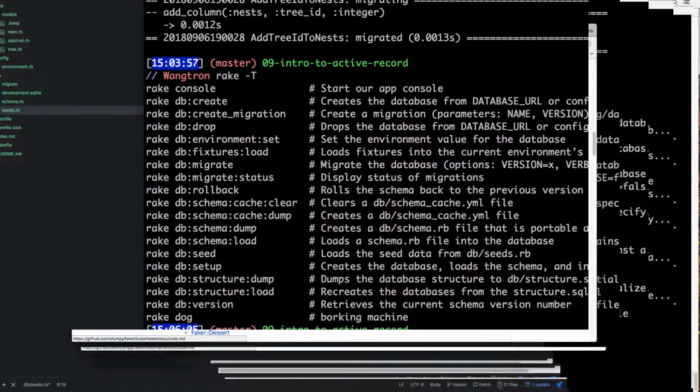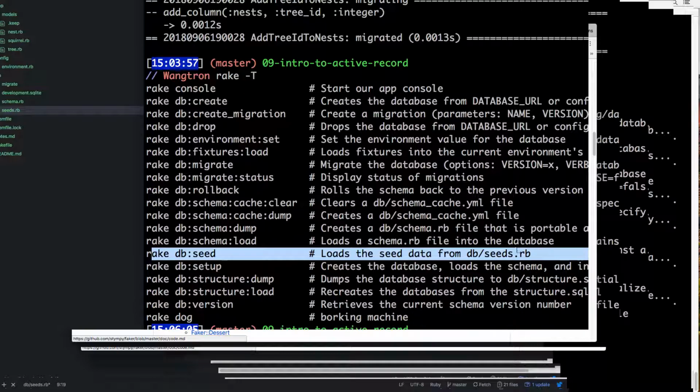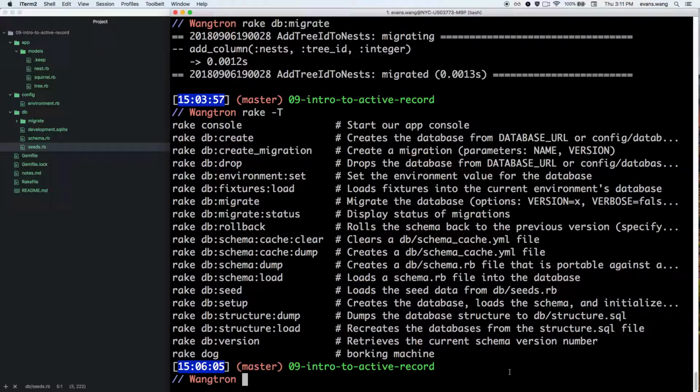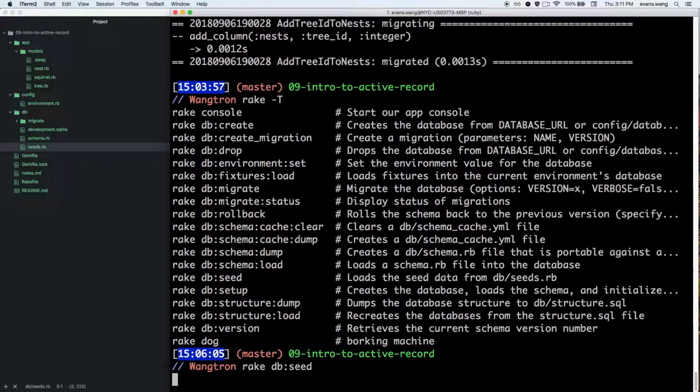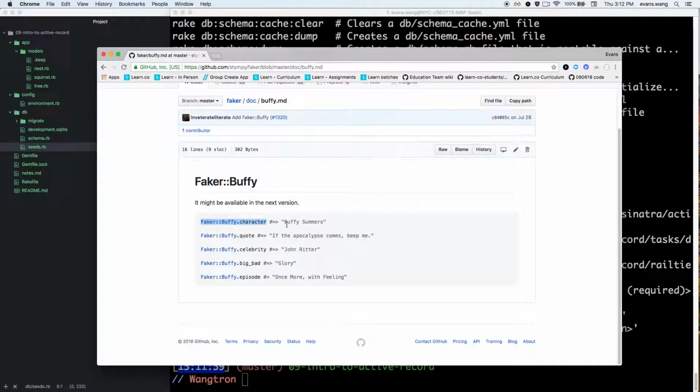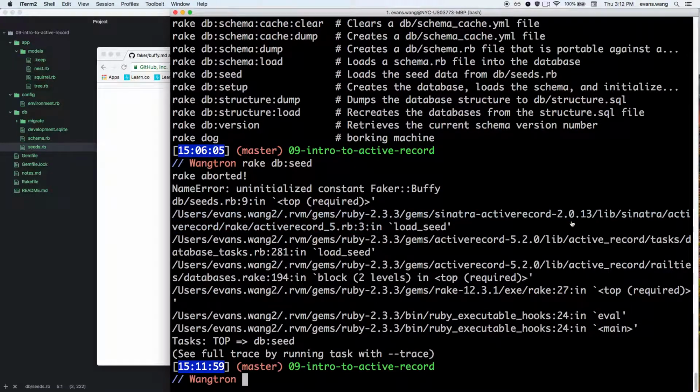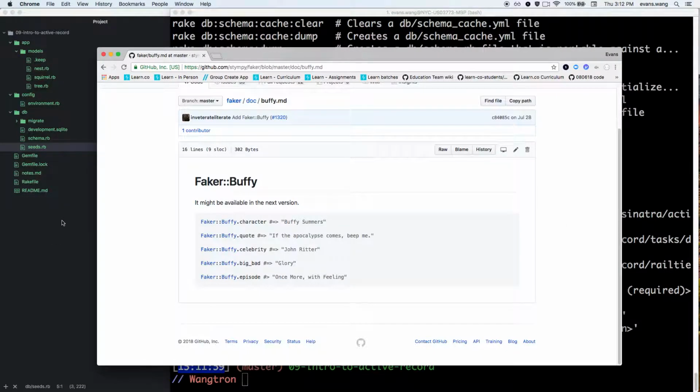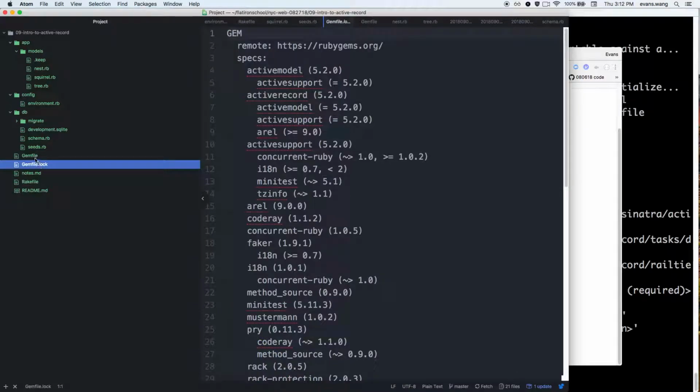So what is the command to maybe actually run all my seeds? Run all my test data? Right? So let's do that. Stop the madness. Is Buffy busted? Buffy might be busted. Sometimes when you get these, it's because Faker's bad. It might be available in the next version. Oh, I know why. Because I added a new gem to the gemfile.